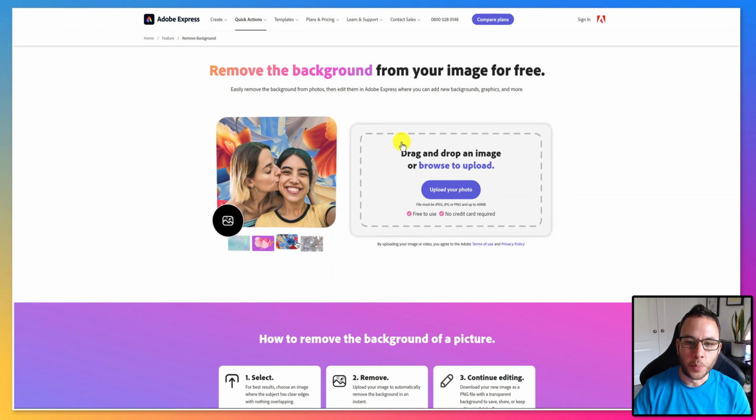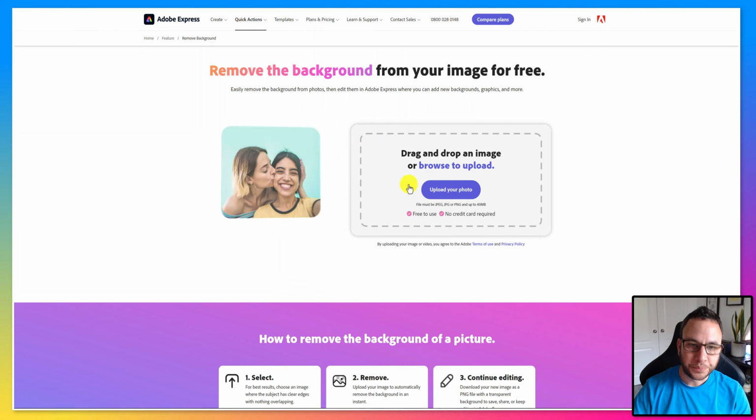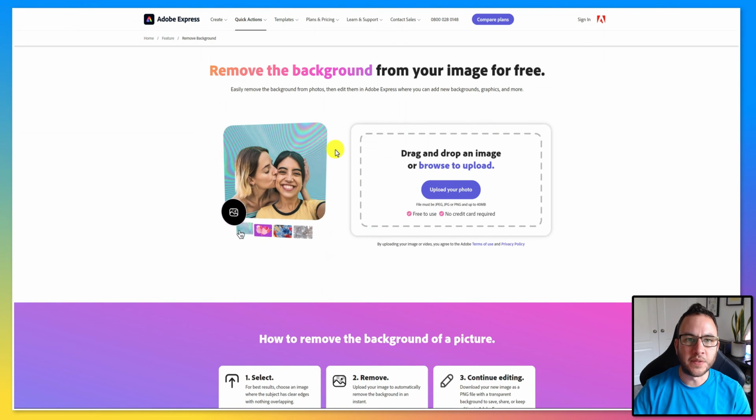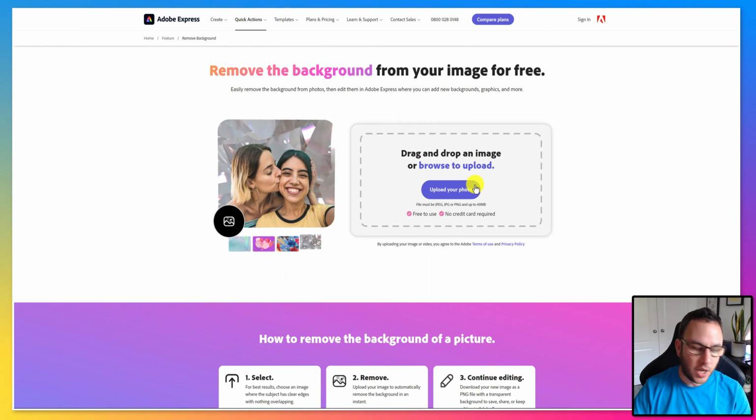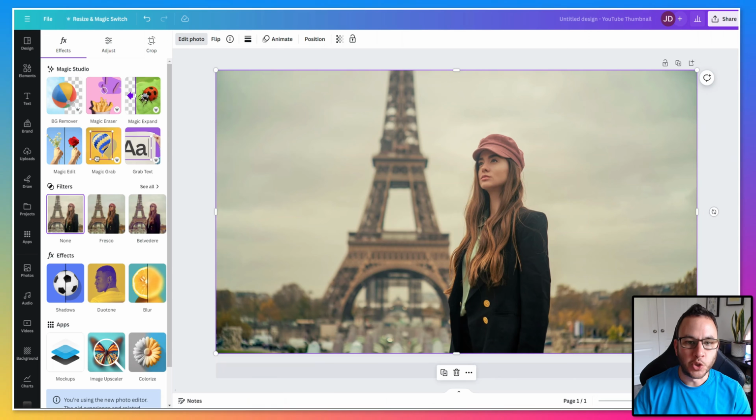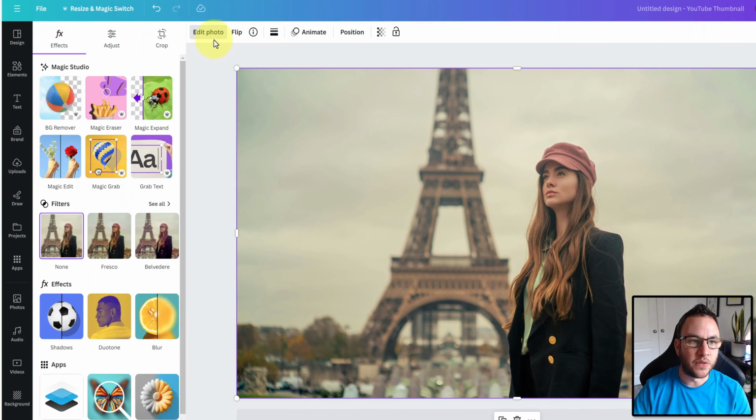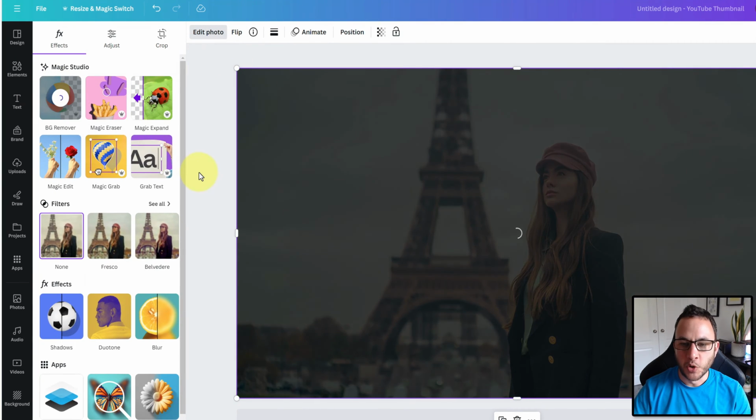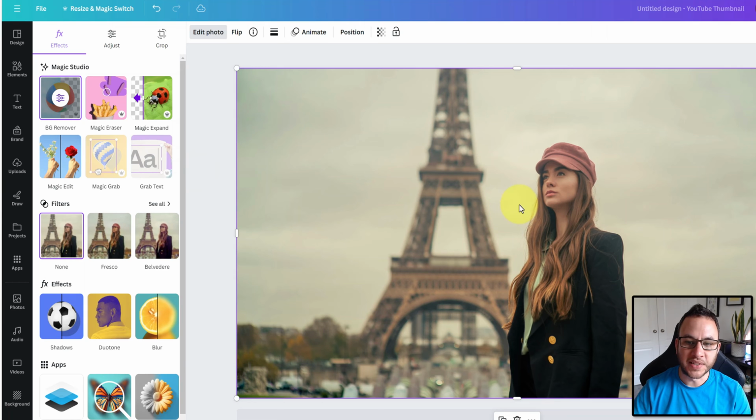You can even do it on this Adobe Express, drag your image over. And all you would do is use one of these third-party sites. Most phones even have the option to do it now. And then in Canva, you would just import the original version and the version without the background as well. But I'm going to do it within Canva because it's as simple as going to edit photo, clicking on BG remover, and hopefully it should just do it itself.